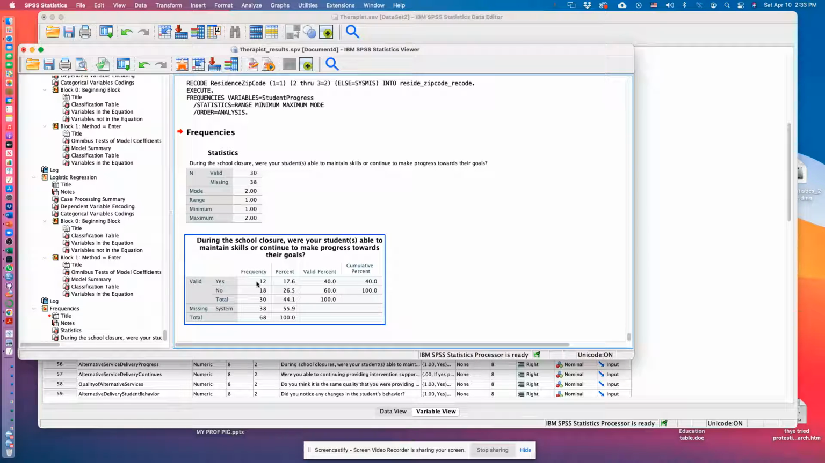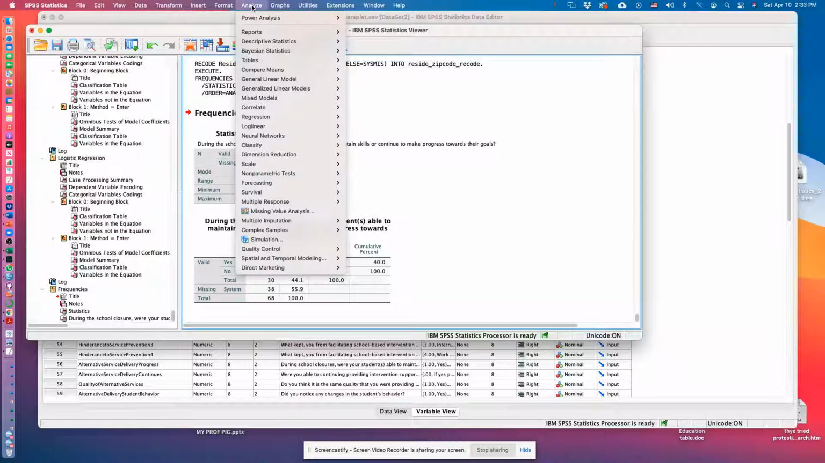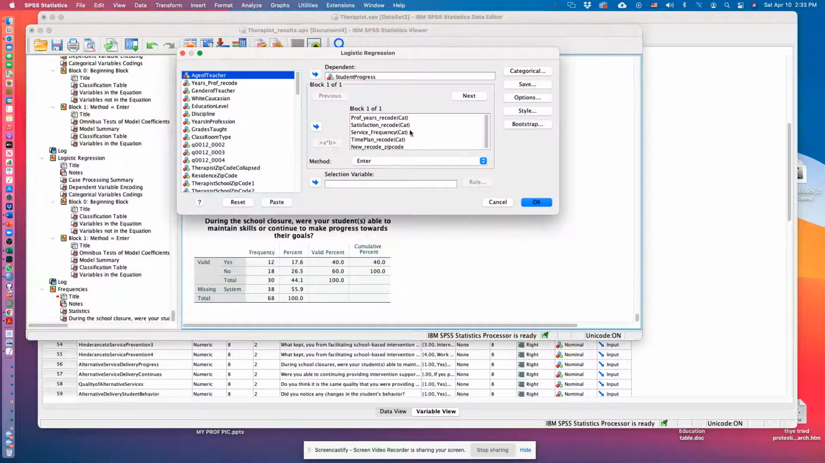So we can use this variable as the outcome variable, and then we can determine which of our variables or covariates are statistically associated with this particular outcome. To do that, we will go to Analyze, Regression, Binary Logistic Regression.